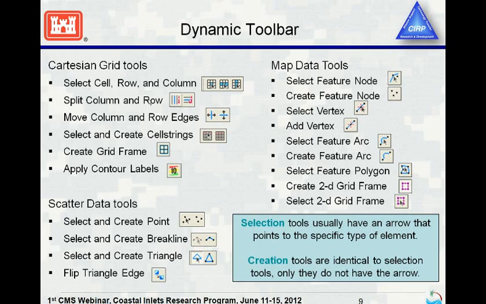When working with Cartesian grids, which is the type of grid that CMS-Flow and CMS-Wave both are, we work with cells, rows, and columns, and there's tools to handle each one of those. Basically, if you see an arrow pointing to a certain element in these icons, it means it's a selection tool and not a creation tool. And so if the arrow is missing, then it's actually used to create most of the time.